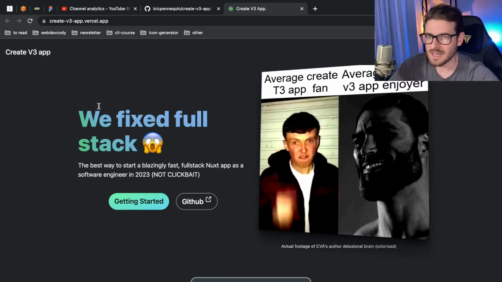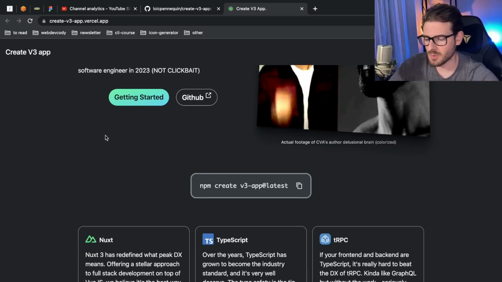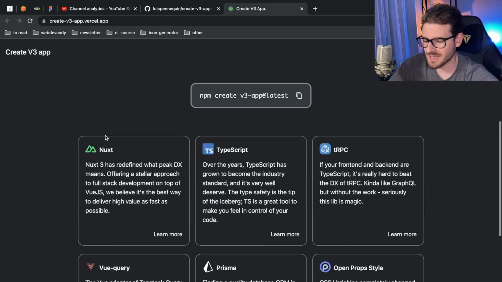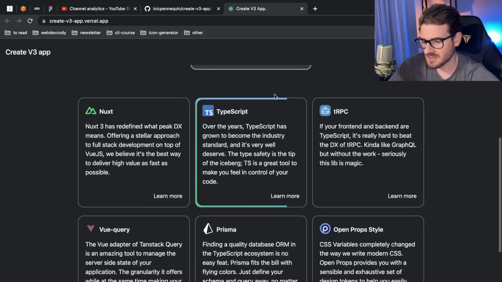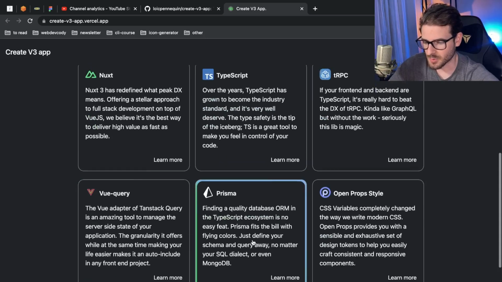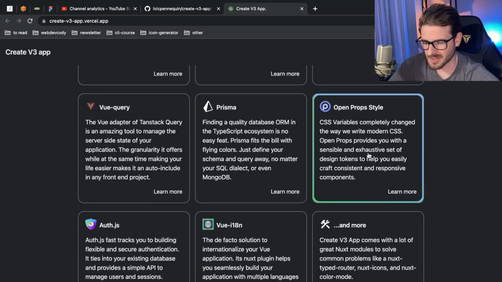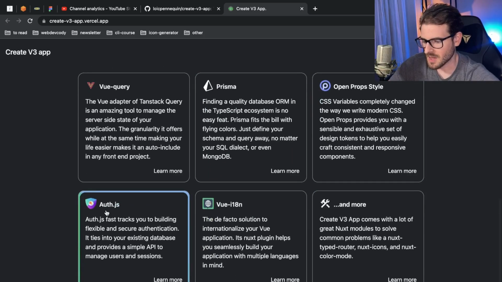He really likes Vue, but he decided to build out basically the T3 stack, which is what you see on my channel very often, but in Vue. So instead of using Next, he uses Nuxt. Instead of using React Query, he's using Vue Query. He has Prisma, he has TRPC, he has something called Open Props that I'm not really aware of what it does. I believe there's a Next Auth equivalent for Vue.